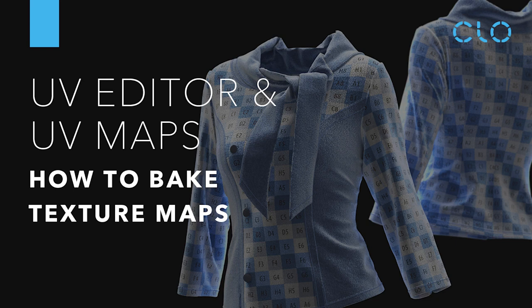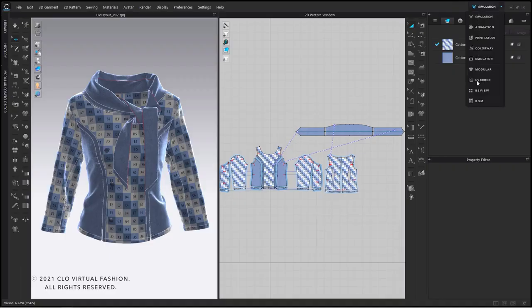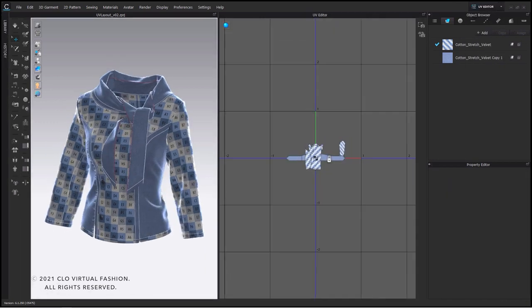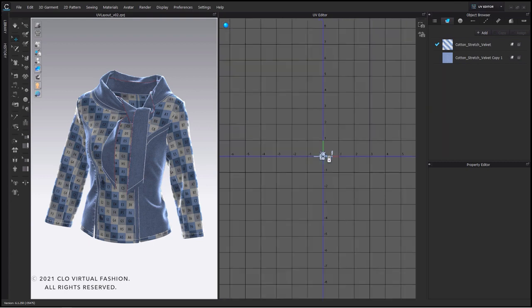In this tutorial, you will learn how to properly use the UV editor. The first thing which we want to do is to change our layout from simulation to UV editor. By changing the layout, the 2D window will disappear and be replaced by another window.